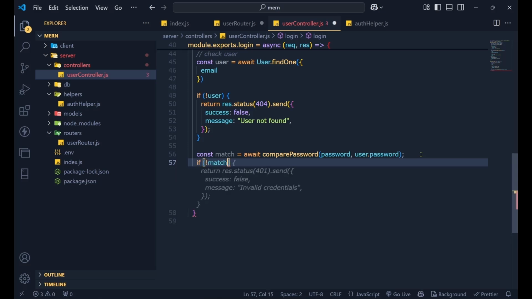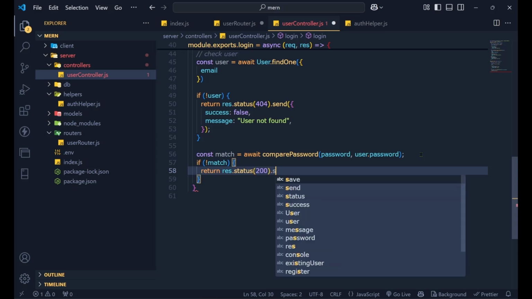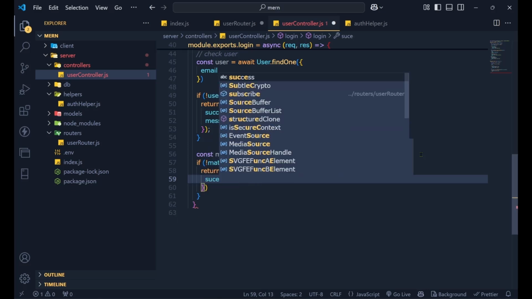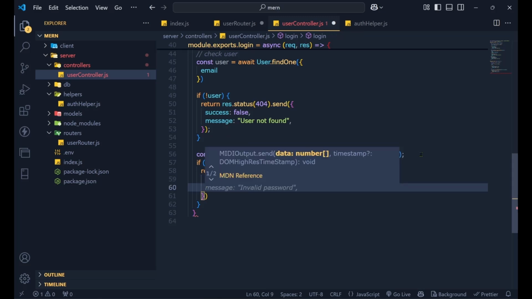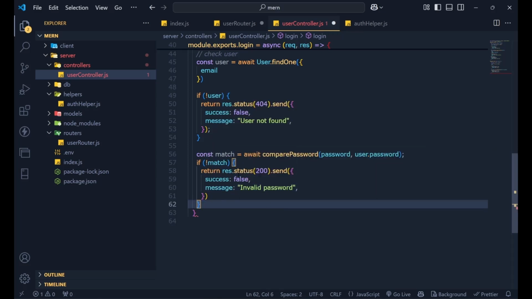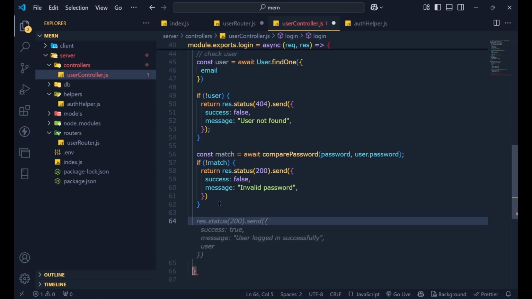If not match, which means the password didn't match, we again return response.status. This time I'm going to give status 200, and then I'll simply send success is false, and I'm going to give him a message saying invalid password. That is it. But if the password actually matched, I'm going to create a token.